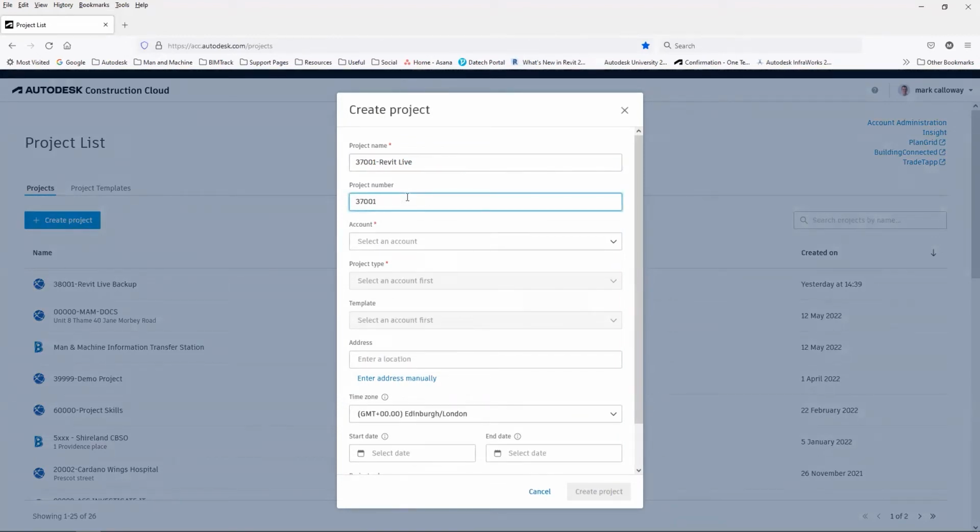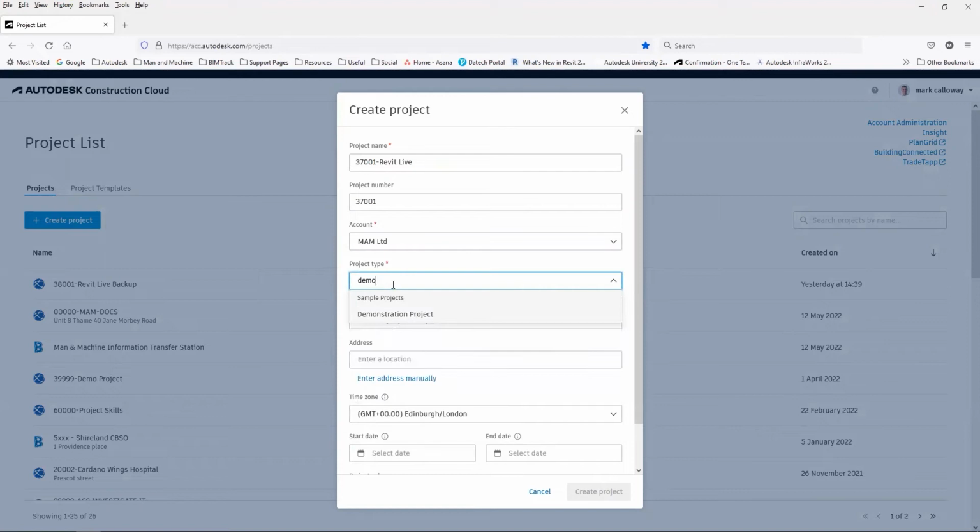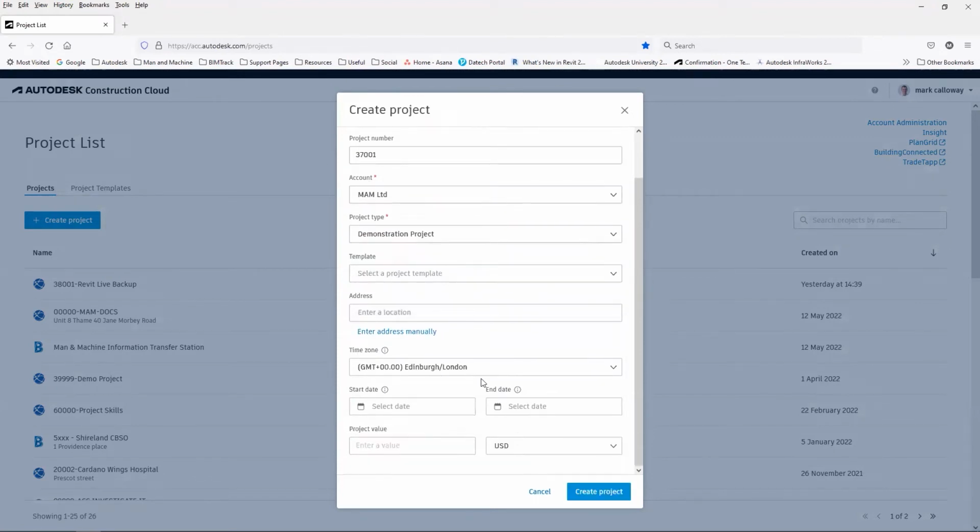Okay, and I'm going to add that to the Man & Machine account. And for the project type, let's just go with a demonstration project. There is other information we can fill out on here, but it's not mandatory. Only the ones with the little red asterisks are. So we'll just ignore the other settings for now.